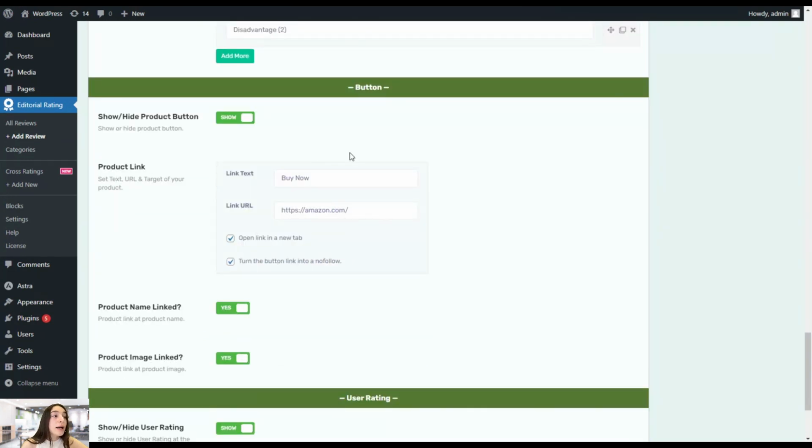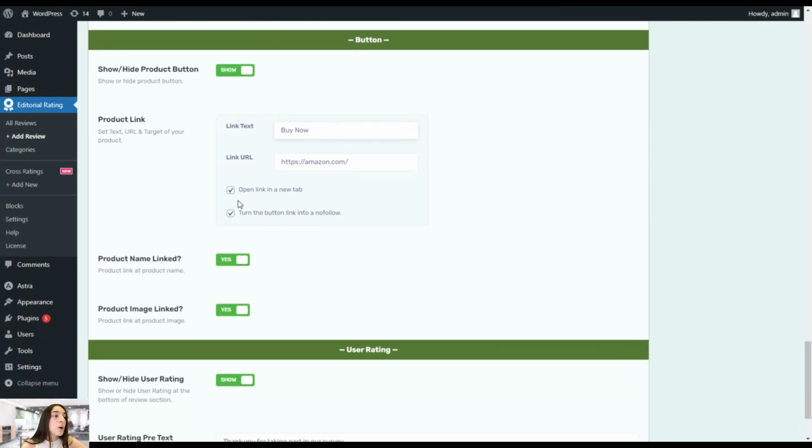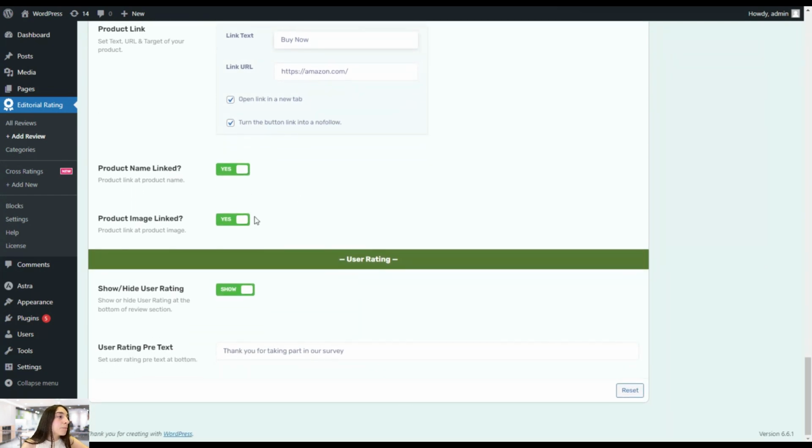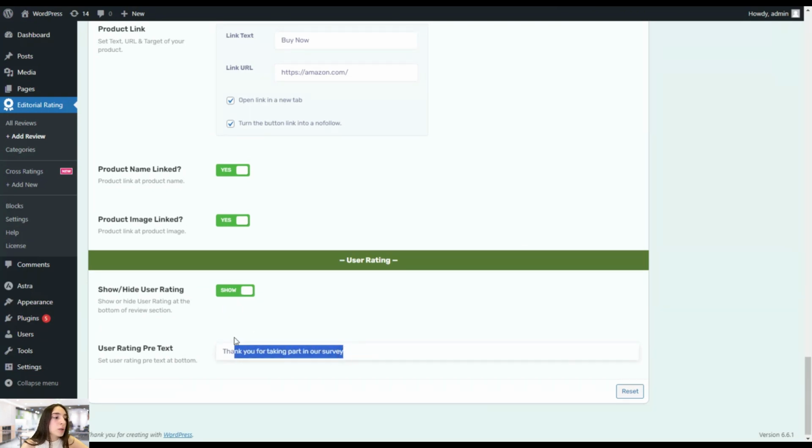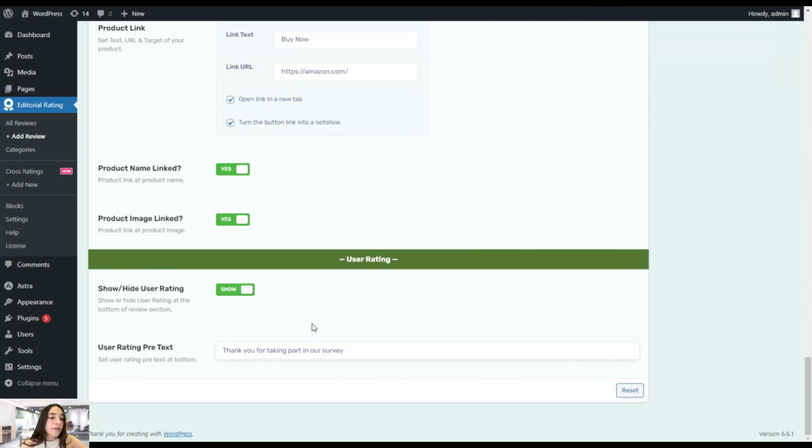The button, if you want to have a call to action button, then you can choose the link text, where it heads to, redirects the users to. You can choose to open the link in a new tab, turn the button link in a not follow. Product name linked, product image linked. You can add links to them as well. And you can choose to add user ratings. And if you enable this, you will be able to put a survey here, and they will fill it in, and you will have the user ratings displayed live there as well.